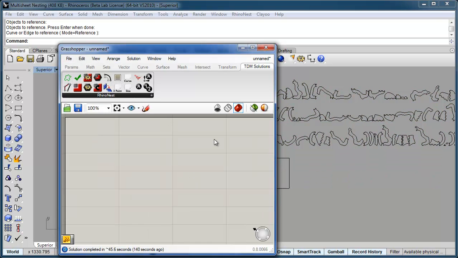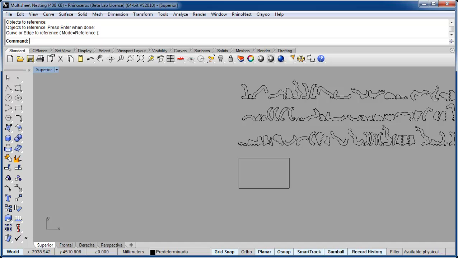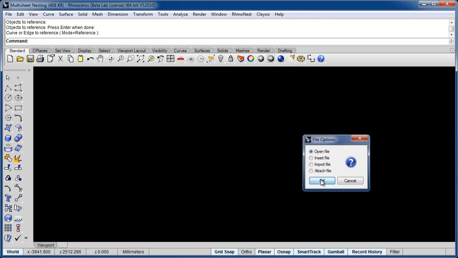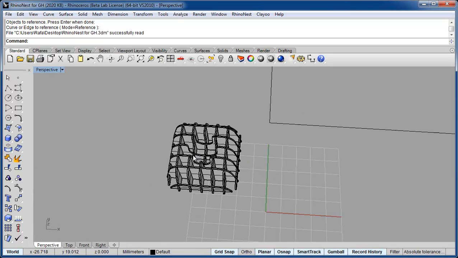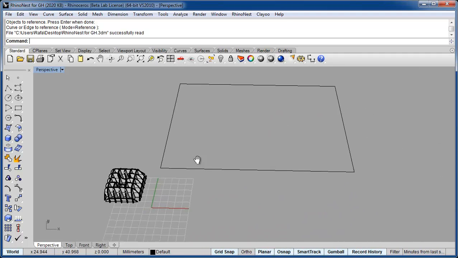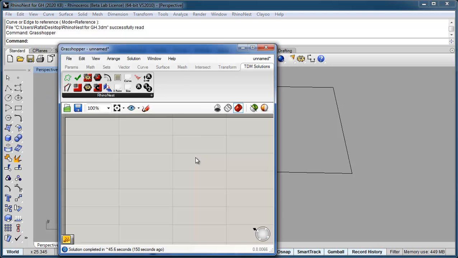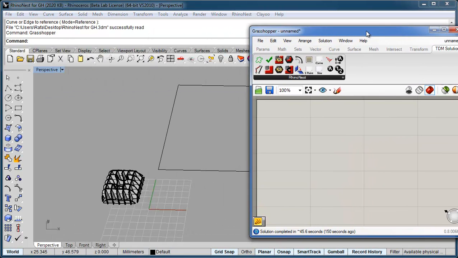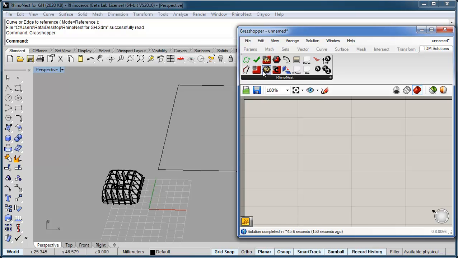We define a new one, and I drag this file, and now here we have a 3D geometry, and we execute Grasshopper again. Great, then we drag the control.